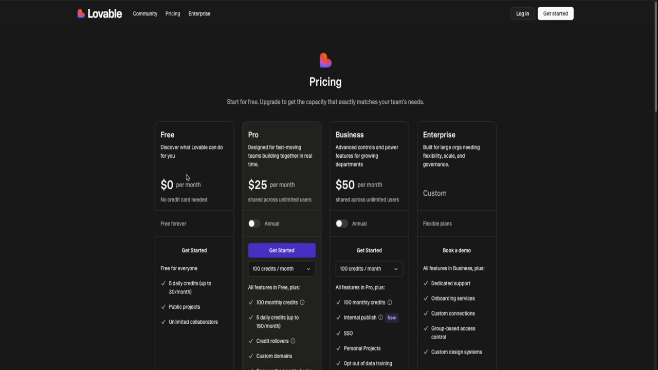And you know, Lovable right now costs $25 a month for a Pro account, and for a Business account it costs $50 a month. And on the paid plans, they're very limited, right? You get 100 credits on the Pro, 100 credits on the Business, and 5 credits on the free. But I'm going to show you how to use all the features of Lovable completely for free right now, and Replit completely for free.